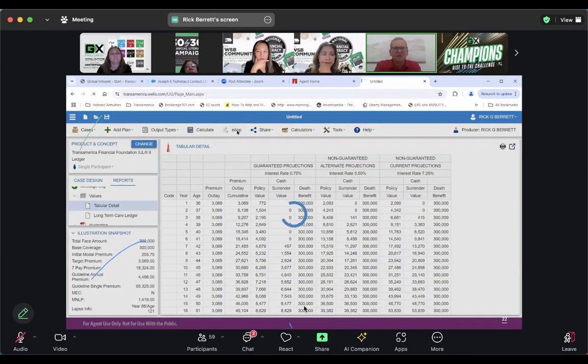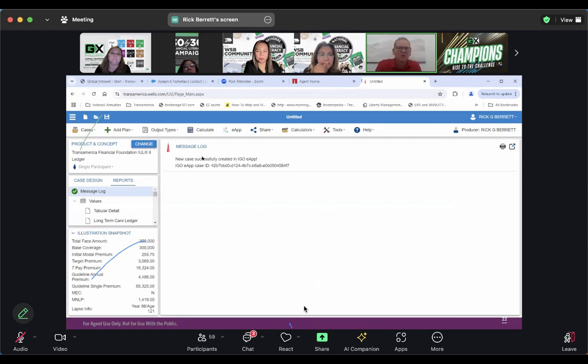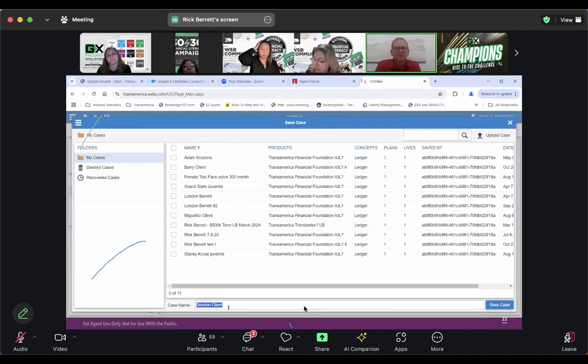If I click on the e-app button, I should get a message that pops up that tells me it's transferred over. It says new case successfully created. The most important thing before you go into the IGO is to make sure you're coming over here and saving that case. I'm Don client. I'm just going to save that. You can create folders, November, whatever you want to do. Save that case.